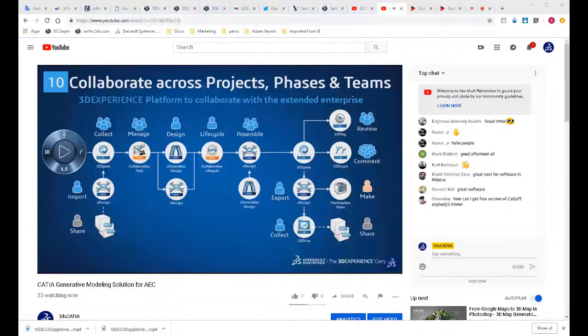Life cycle is managed. Parts and products are assembled. They're reviewed in 3D Play, they're shared with 3D Swym, they're made and 3D printed on the marketplace, and then they're exported to 3D Drive and shared with external collaborators. All of this is available on the platform. All of this is available with web applications with no installation required.